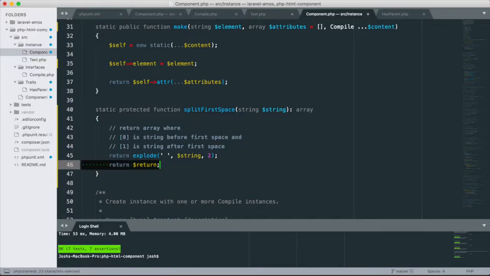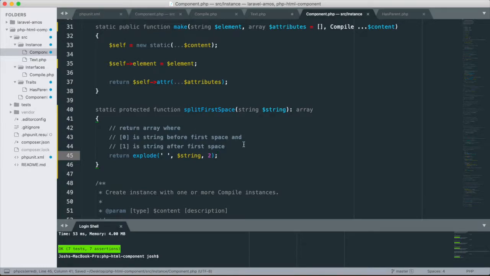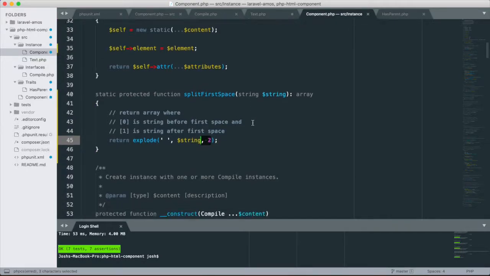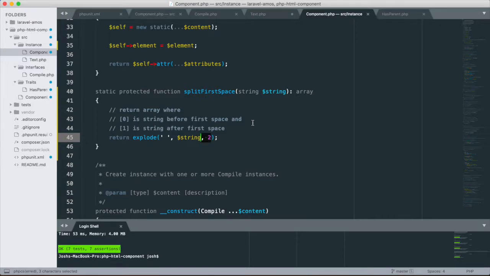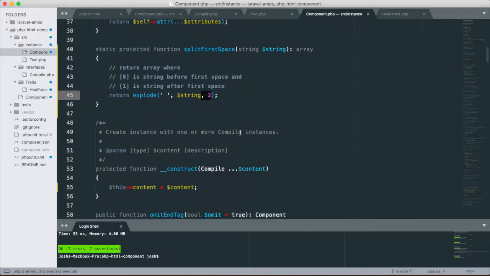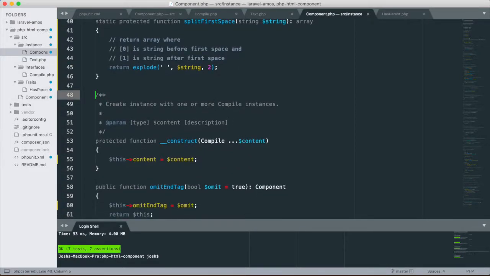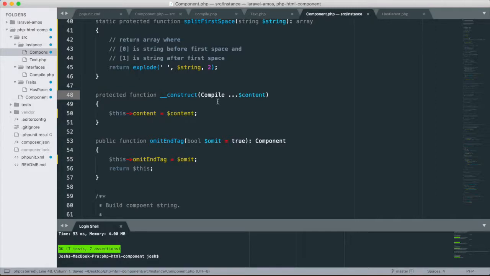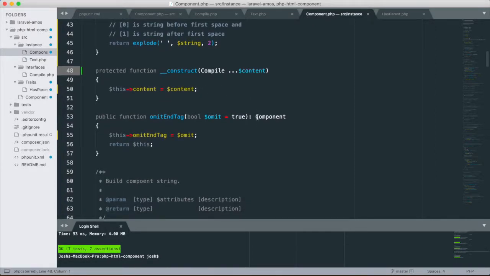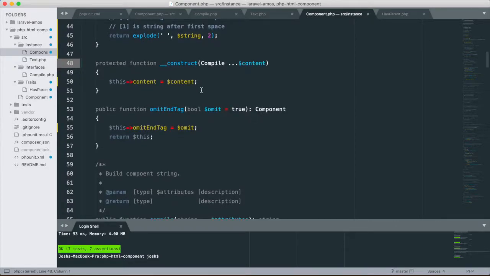Yeah. I mean, it's not saving us any lines, but it does kind of clarify what's going on if you aren't familiar with this part of the explode function from the standard library, because I wasn't. That's for darn sure. So yeah, let's keep on cruising. We're going to create the instance. Okay, so we're going to do the content.